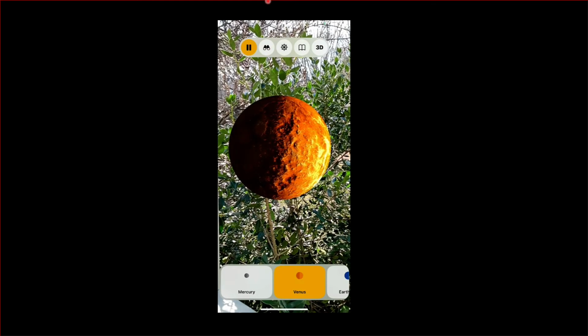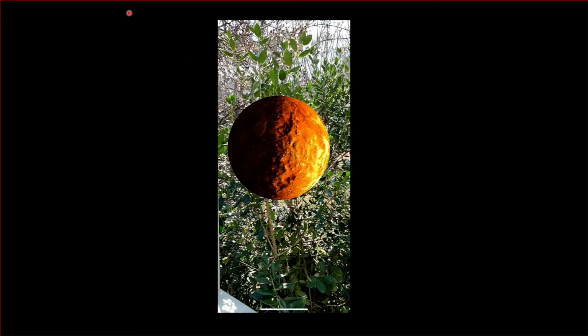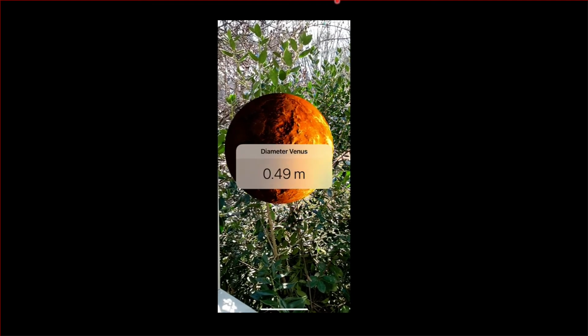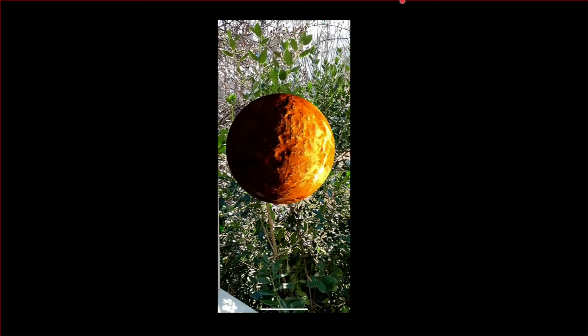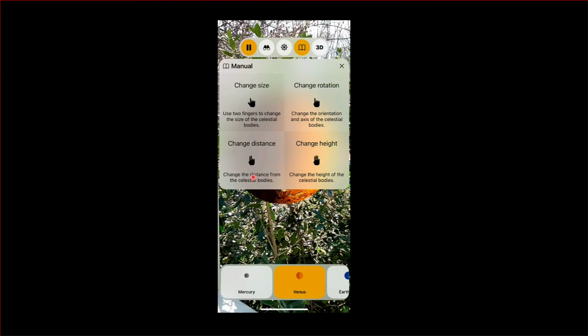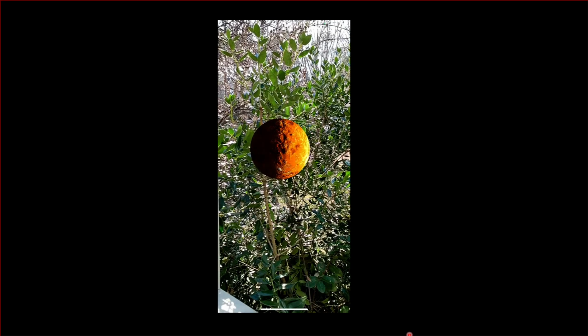And now we're going to look at how to interact with our planet. To change its size, you're going to use 2 fingers on the screen to make it bigger or smaller. To change the rotation, you're going to use 1 finger and move your finger around the screen, manipulating and moving your planet. To change the distance, you're going to use 2 fingers, and you can zoom out and zoom in.